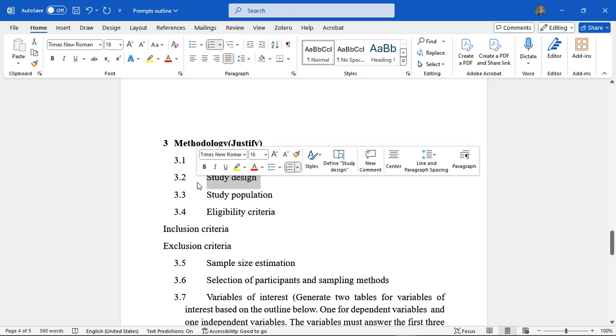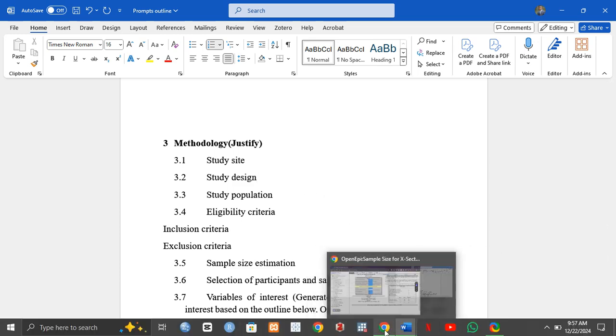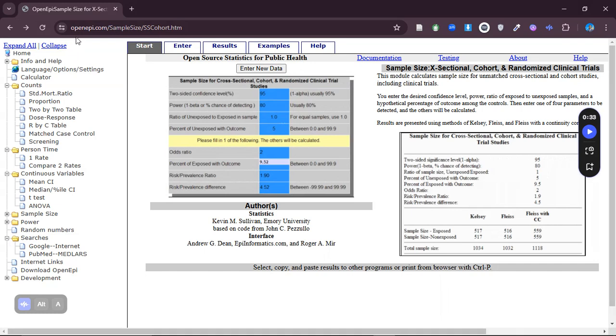There are two ways. One way is to calculate using a formula. Another way is to use what is called an online calculator. Remember, my goal is to simplify all these things for you. So we are going to use an online calculator, and the online calculator that I'm going to use is called OpenEpi. So the OpenEpi online calculator is what we're going to use.